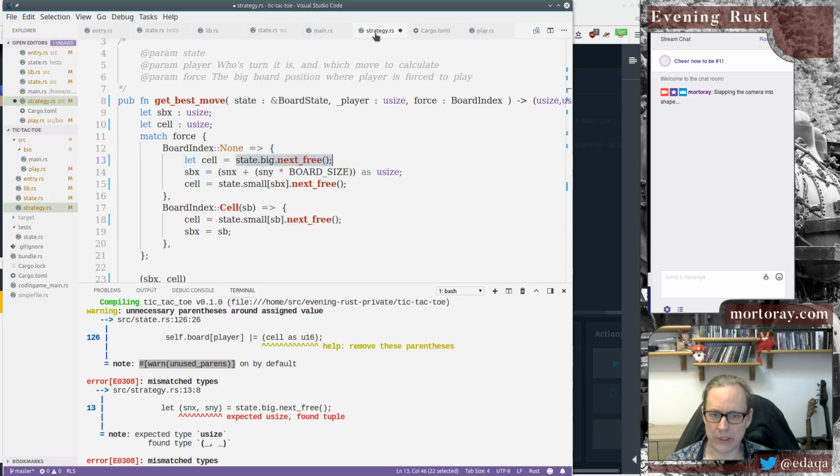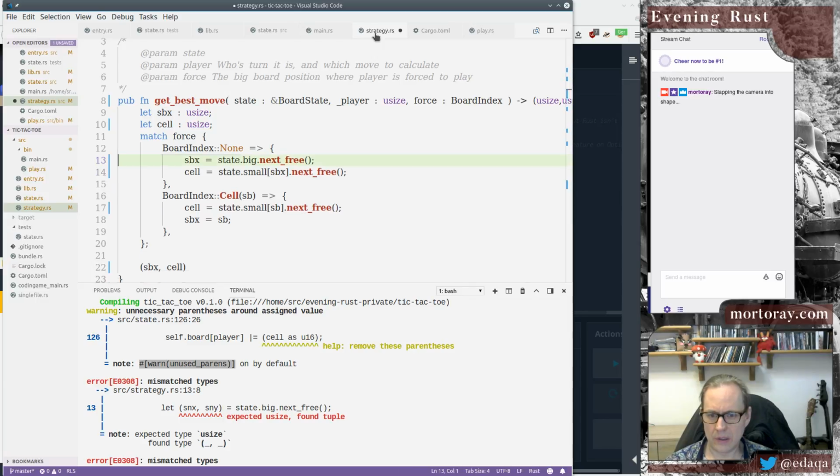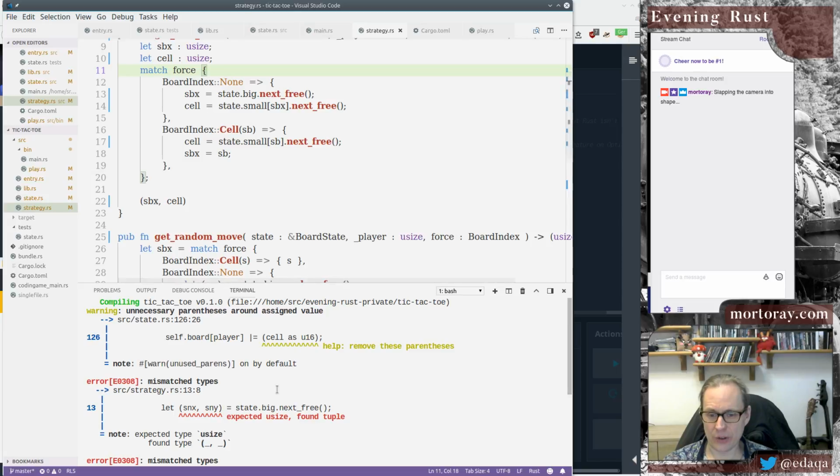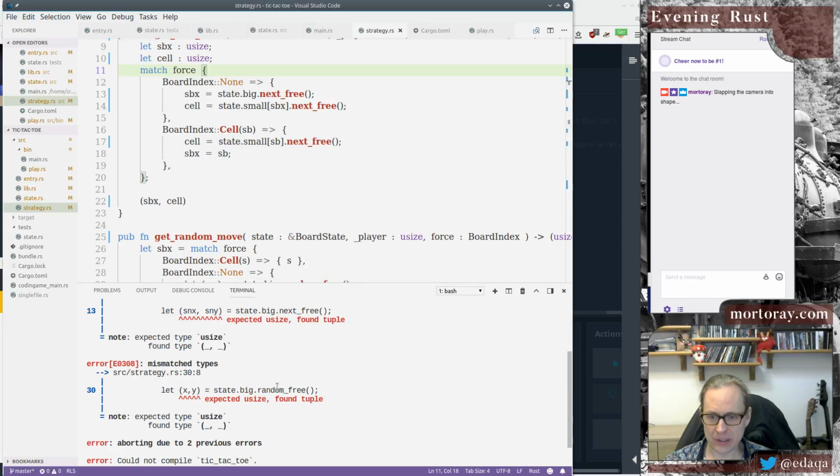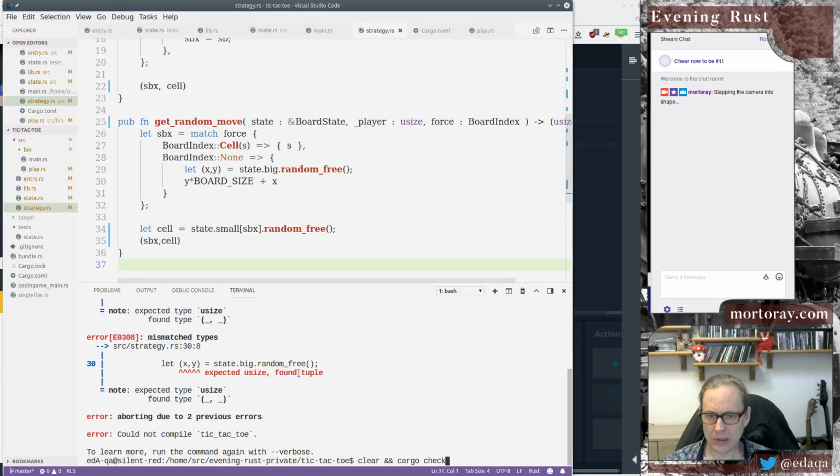I'll just do this one here. SBX. And this move, this is going to change. Get best move. This is really just get next move. I don't know if we'll retain that at all, but this is actually cell. SBX is.